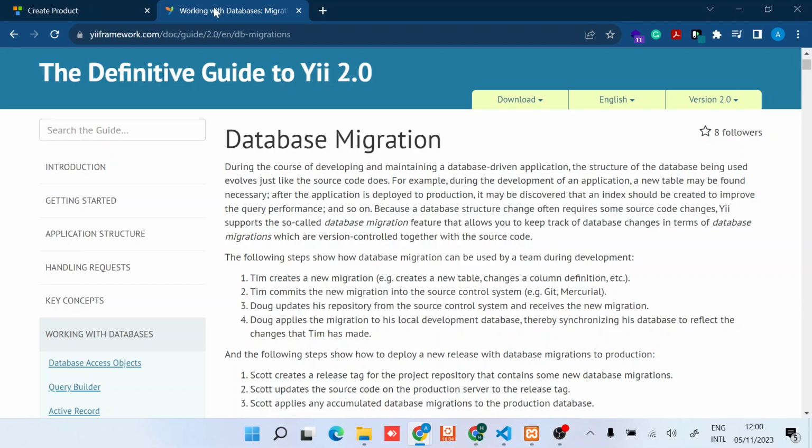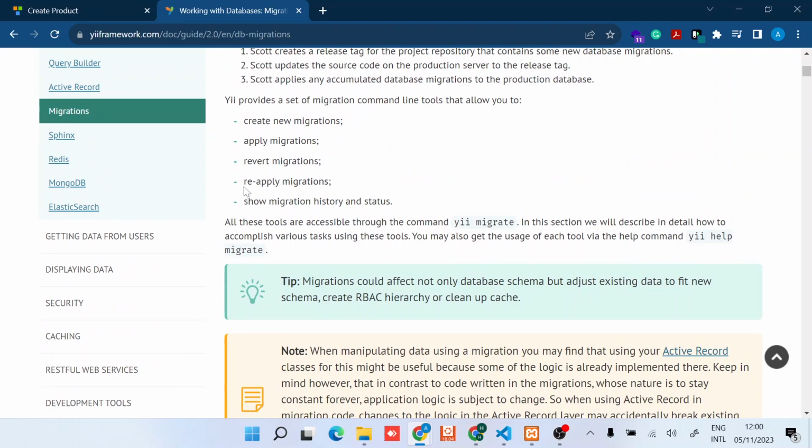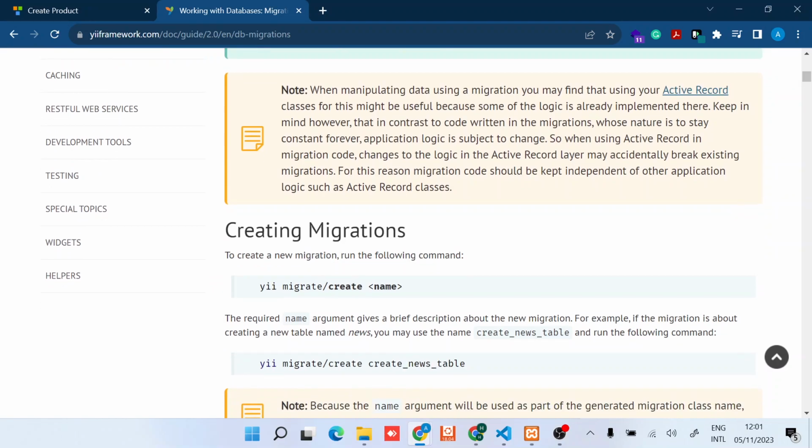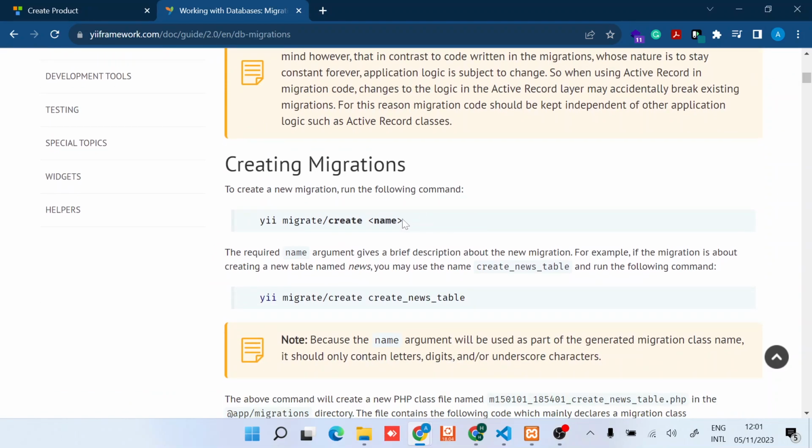In this case, I'll first show you how to create a simple table using the migration tool. When you go to this definition guide, you can see that the migration tool has a couple of command lines where you can create a new migration, apply, revert, reapply, and also show migration history. This is basically used to help you manage the whole database manipulation when it comes to creating new columns and tables. So to kick off our conversation today is migrate.